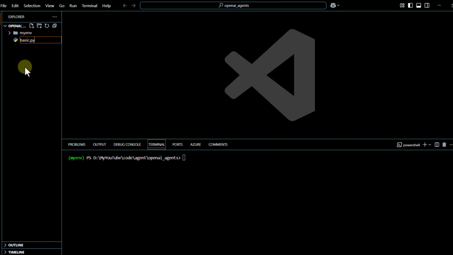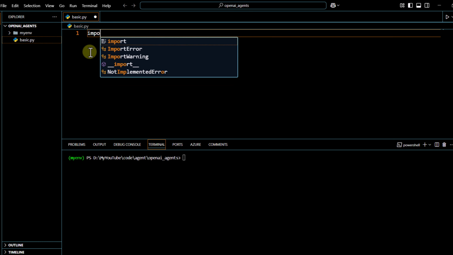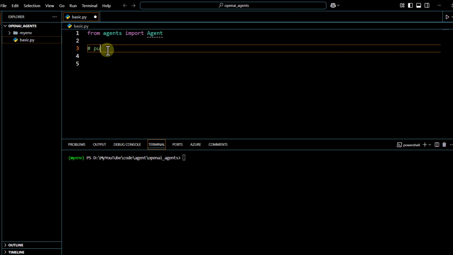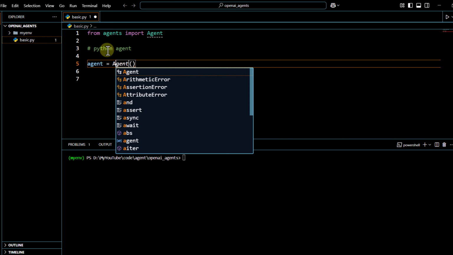I am just going to call it basic.py. We have to import our package agent. We can import it from agent package. So I'm going to create my first agent and I'm going to call it Python agent. We can create agent like this.